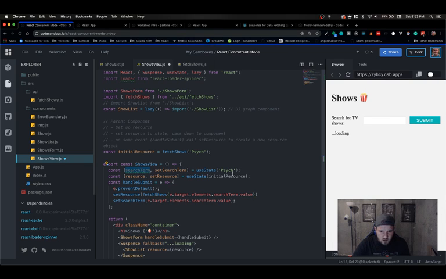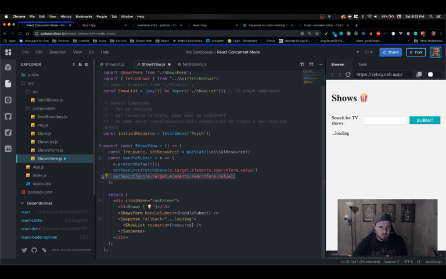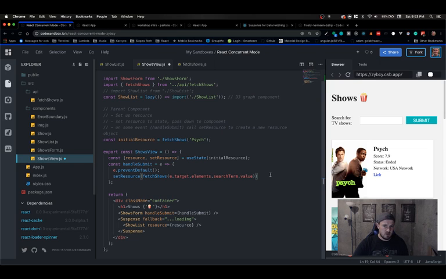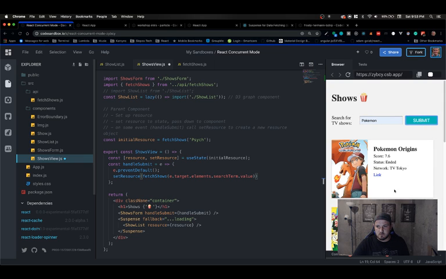Let's take a look at this search term state. We're not using it anywhere. All we're doing is when we click handle submit, we set state for it. We don't actually need this. We're going to just take that away. Got our loading, load those. Now, let's try typing in Pokemon and clicking submit. Bam, there we go. Ha, it's so cool. So we've set our resource with a new resource.